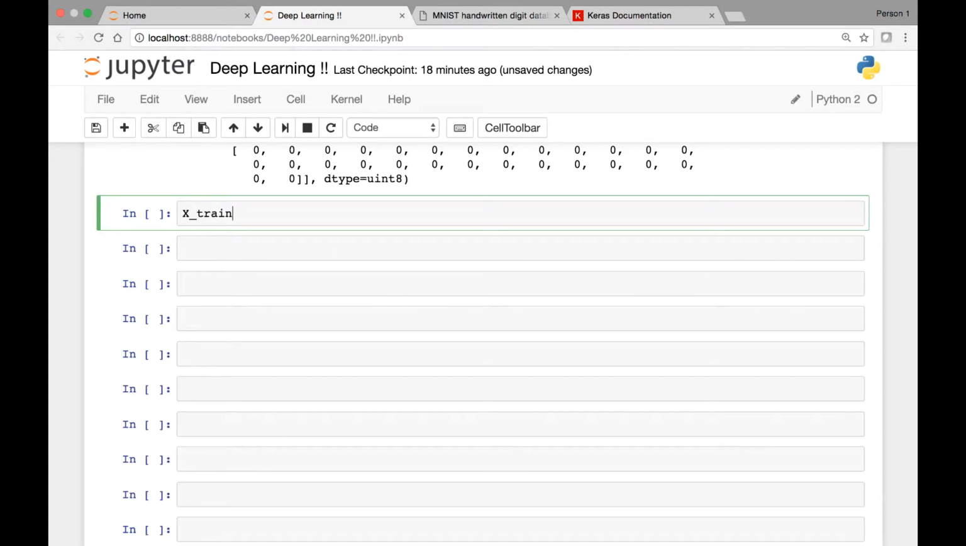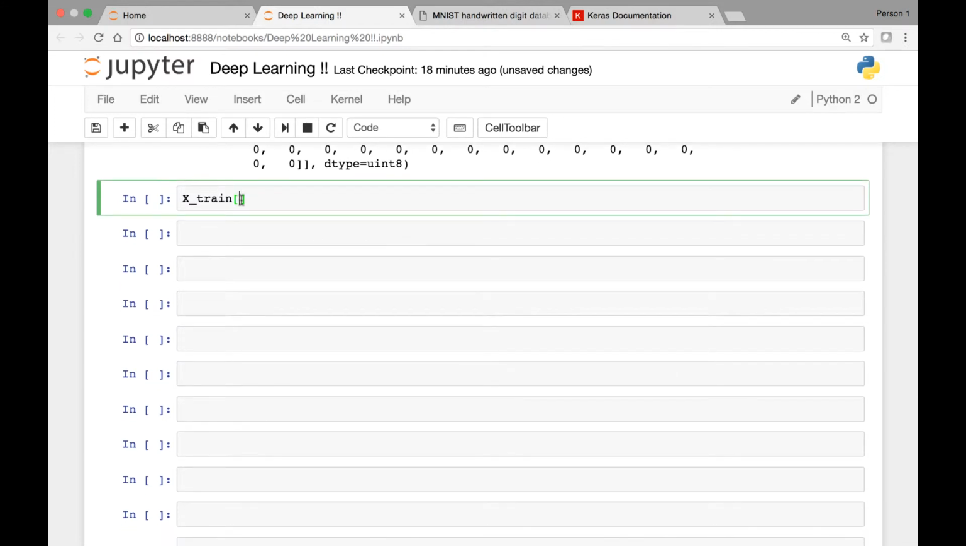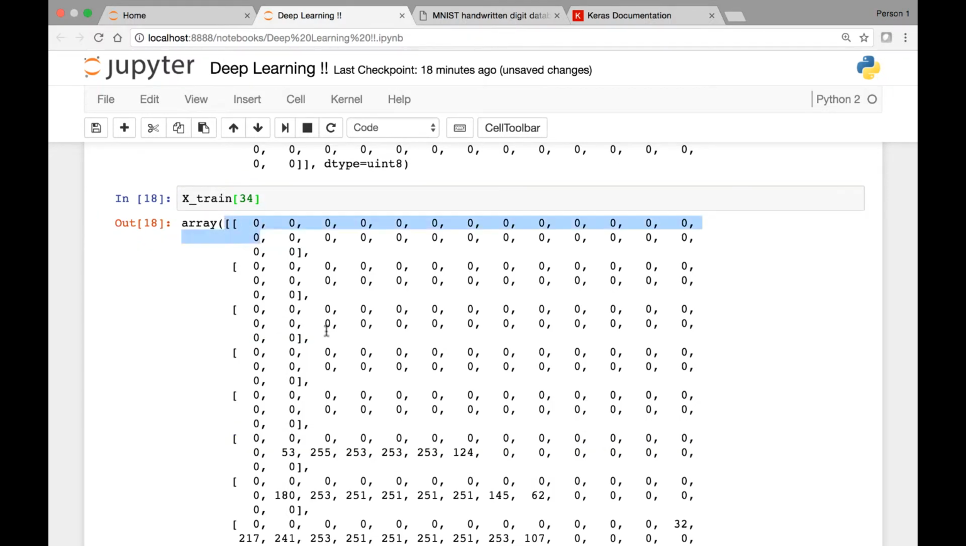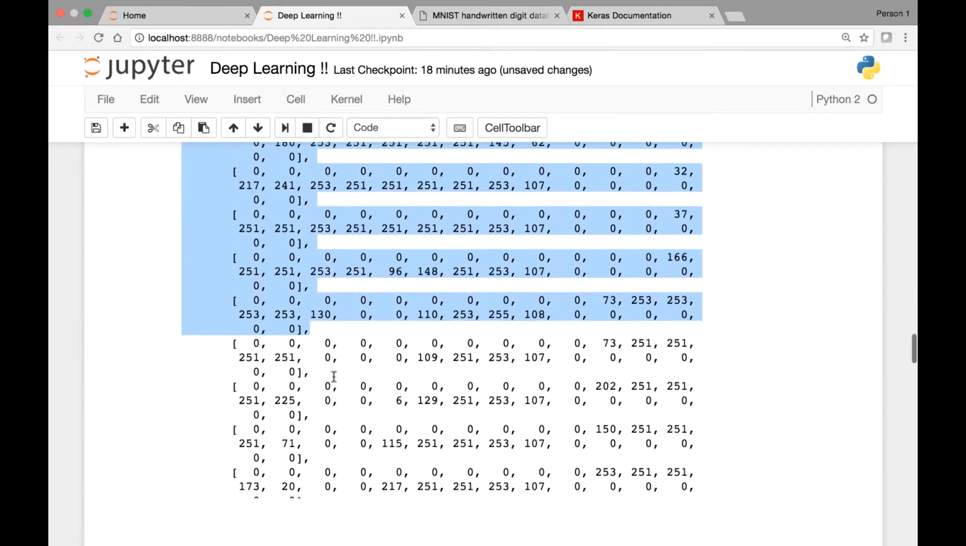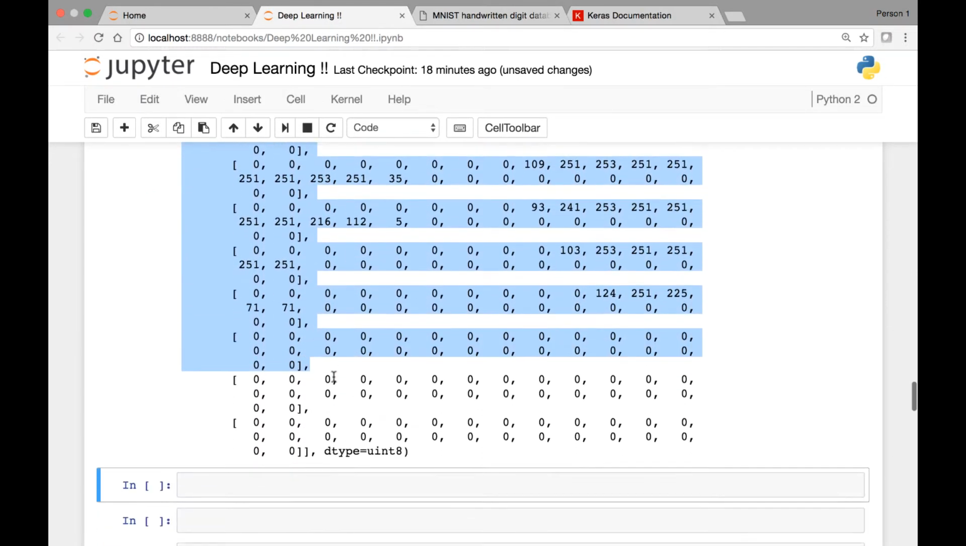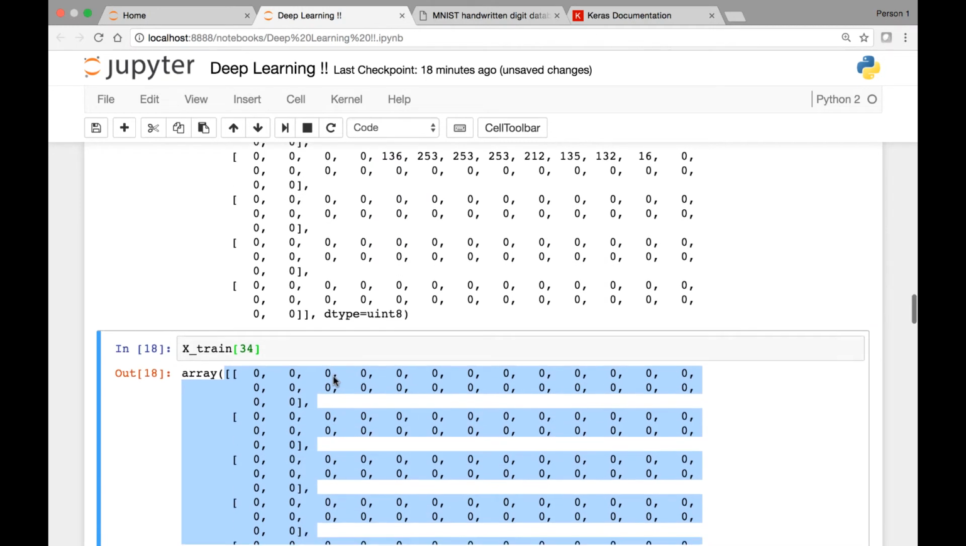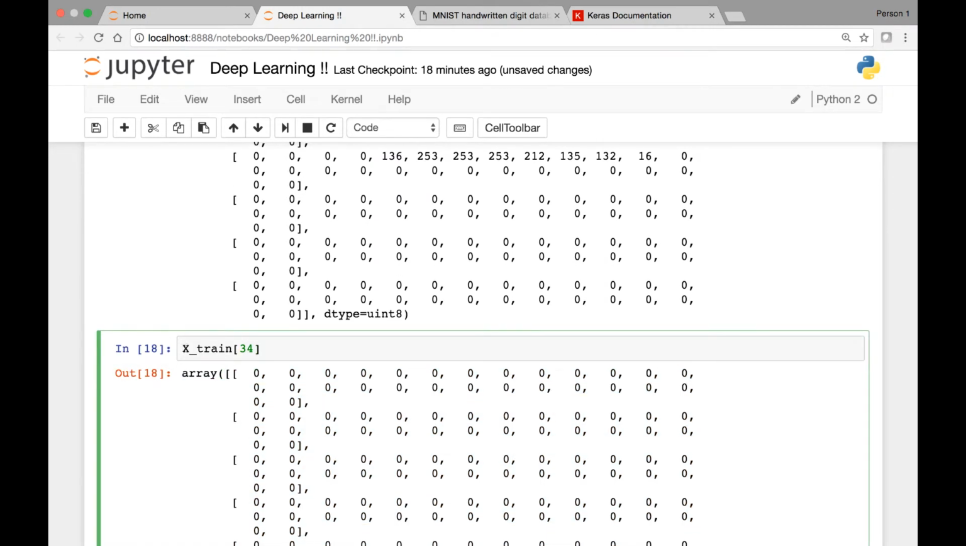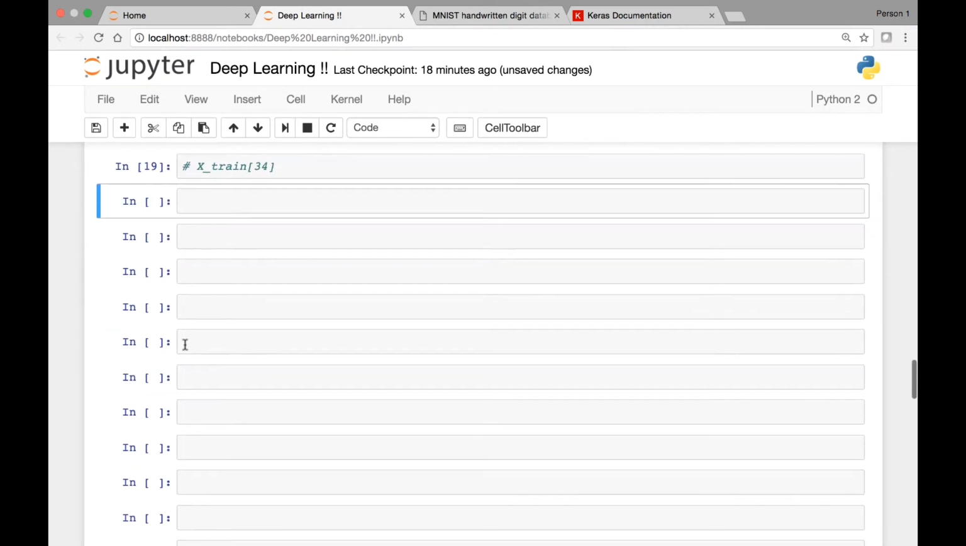Similarly, you can check out any of your xtrain dataset by simply indexing. Let's say I pass 34, you'll see an array 28 by 28. That's what it looks like. I'll just comment this out, and next let's explore our ytrain dataset.